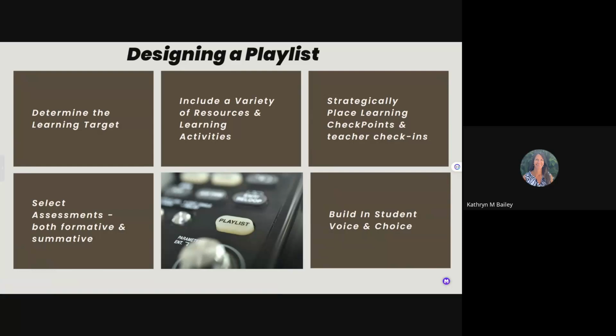Designing a playlist involves several key steps. Think about if these steps need to happen in a certain order. Determine the learning target. What should students learn? What is your desired outcome?